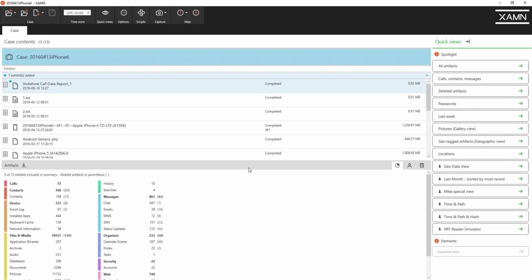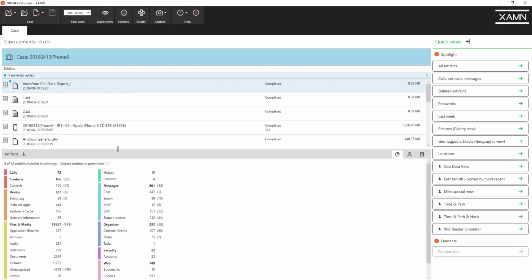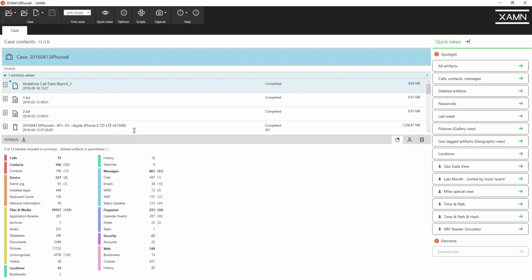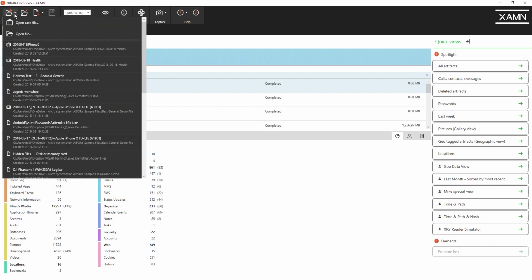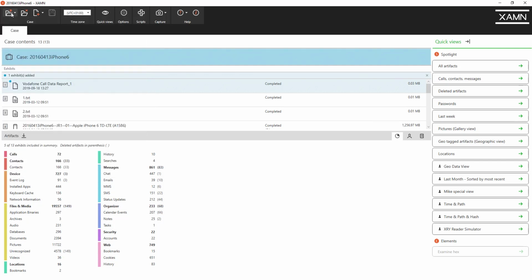The next thing I'd like to point out is that you can see on the left hand side that we don't have recently opened files anymore. We've improved this to allow for more screen space so that you can see more of the extractions in this particular case and have that information available. But if you do want to open another case, you just click on the Open XRY Case or XRY File button in the top left, and you can see all the recently opened files there. So that's a change in XAMN 4.4.